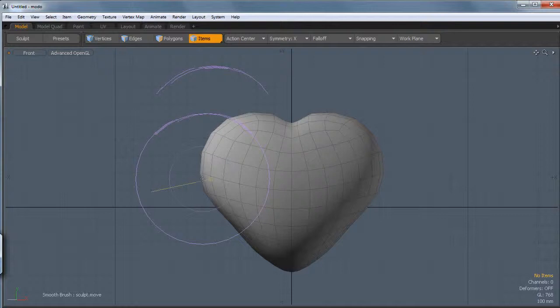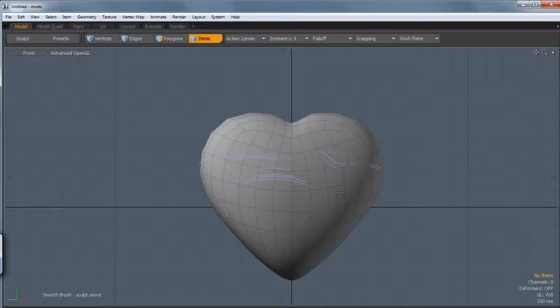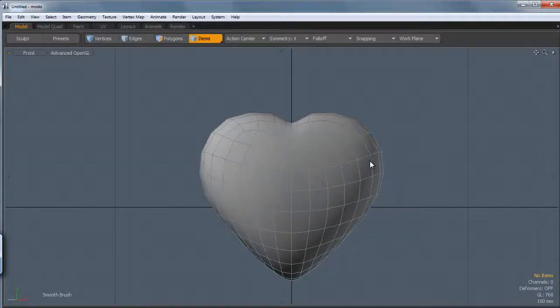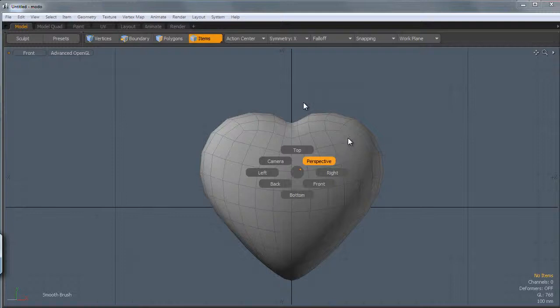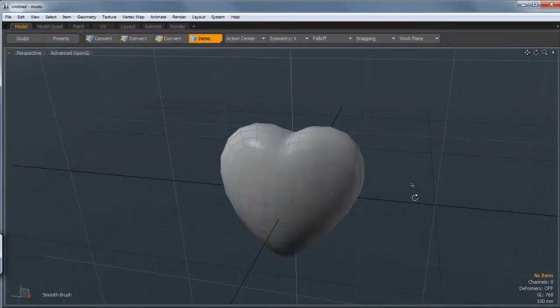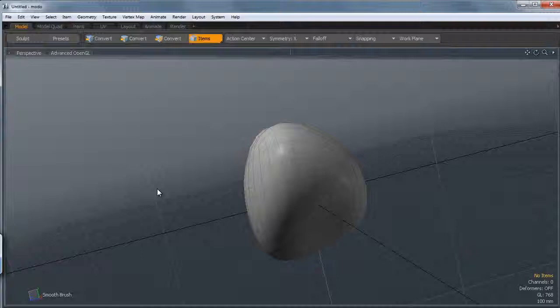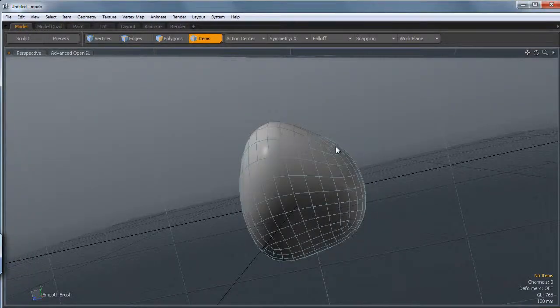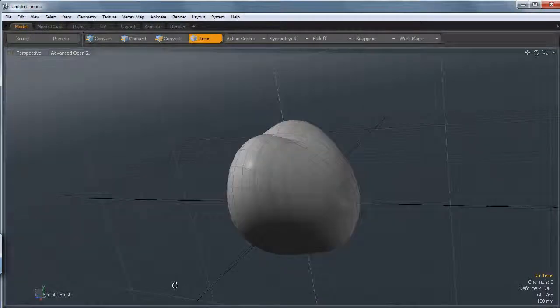Once you're satisfied that you have a heart that you like, I think that just about does it for me anyway. I'm going to hit the space bar to drop the tool, hold the control key and the space bar and go up and to the right for perspective view again, and I want to rotate the view and show you that the back of this model still looks awful. That's fine, because in our final image, we're only looking at the front.